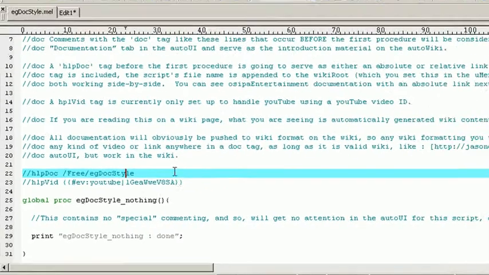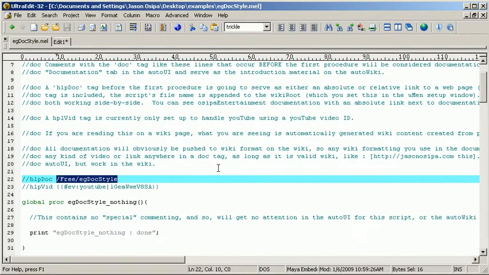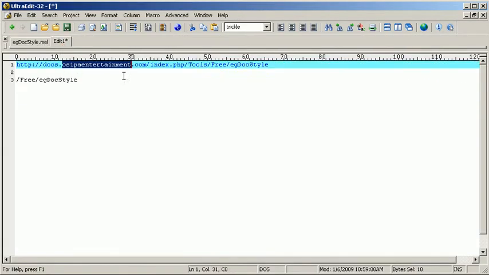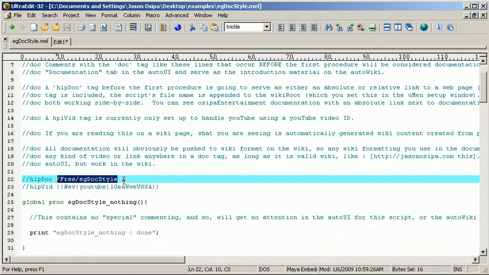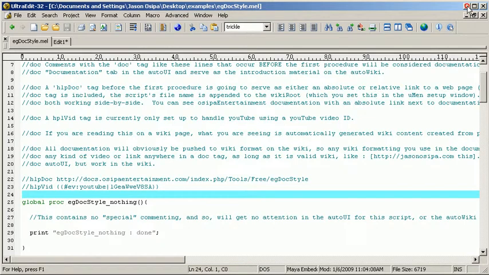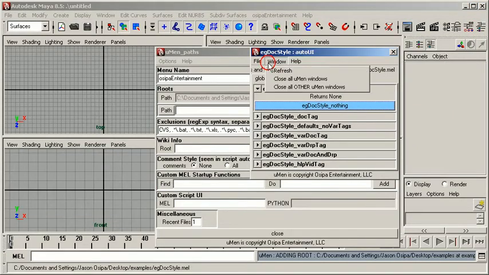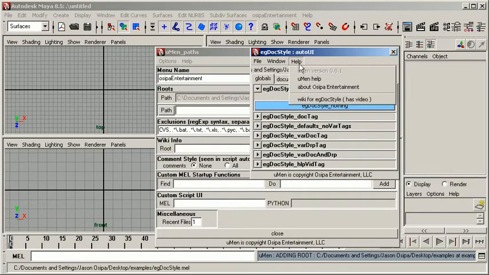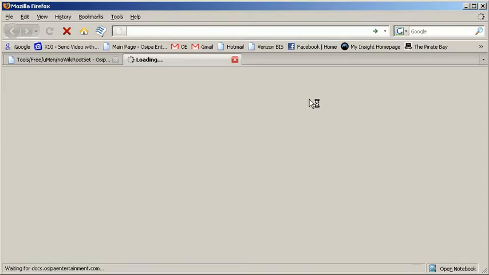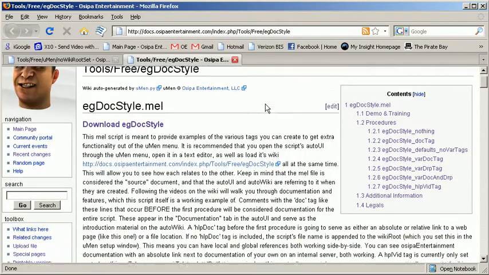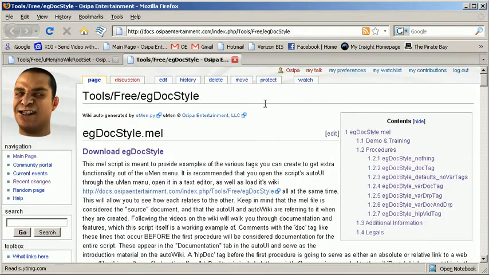So there's two ways to fix this problem. One is a full path under help doc. So a path that looks like this. So if I save that, go back in here, refresh this, and go to help again, there you go. You are at the help page for egdocstyle. That's the way it's supposed to work.